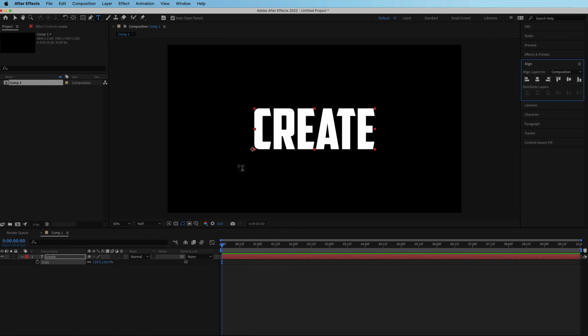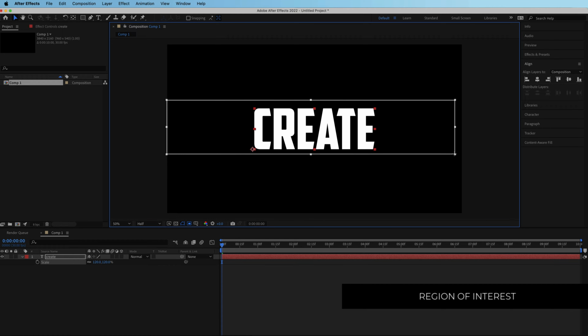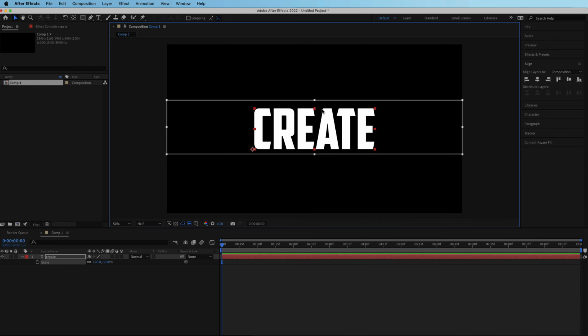The next thing that we need to do is click this button over here, which is called region of interest. And you're going to try and create a region of interest around the text layer. Now if you don't get it even on both sides, that's okay, because we can fix it up in the next step.